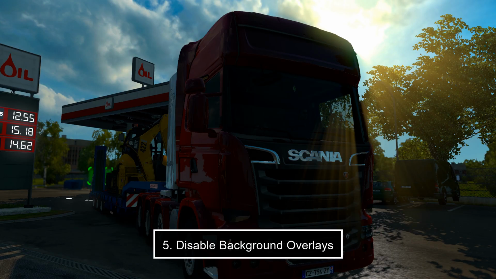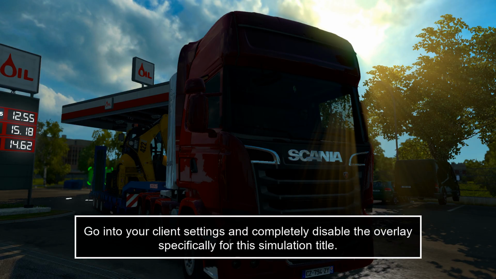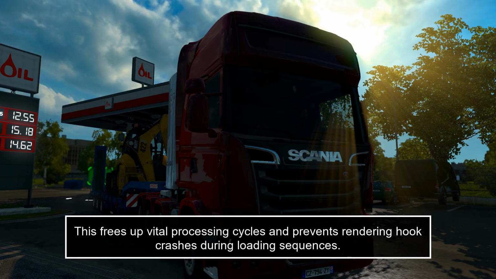5. Disable background overlays. In-game overlays inject their own processes into the game's rendering pipeline, which we have identified as a frequent catalyst for the 0xc0000025 error. Go into your client settings and completely disable the overlay specifically for this simulation title. This frees up vital processing cycles and prevents rendering hook crashes during loading sequences.